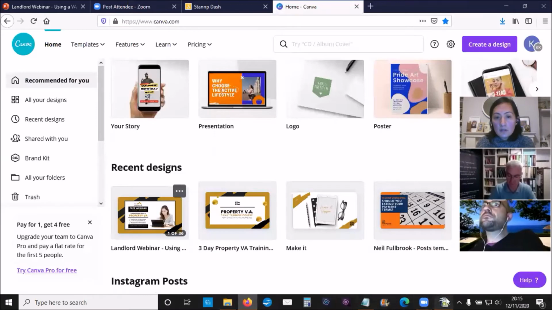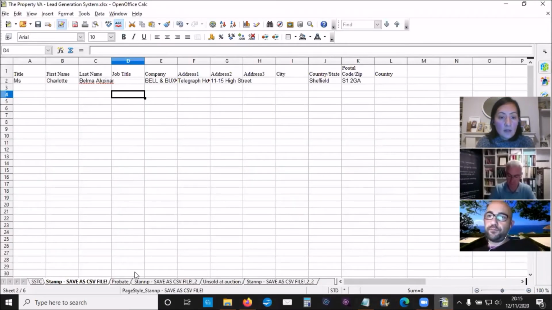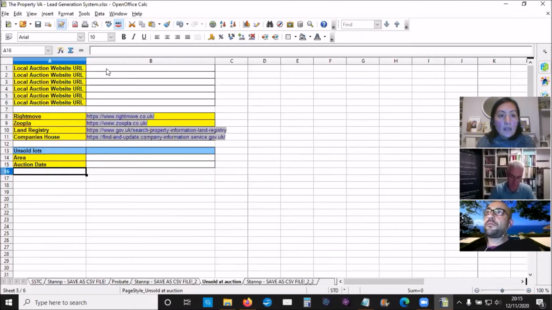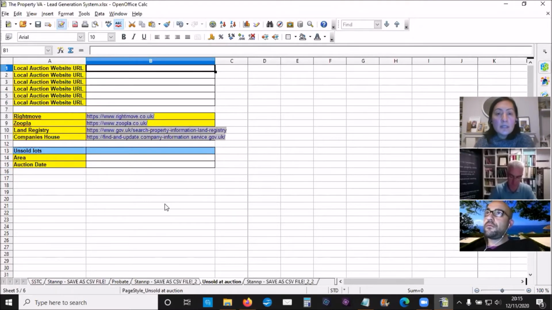We've got sold subject to contract, probate, and then unsold at auction. So in this strategy, you are simply going to be instructing the VA what area you would like to invest in. And if you have the URL of the auction house that you have in mind, you can type it in here, or you can let the VA do the work.